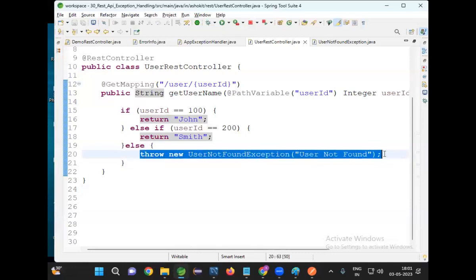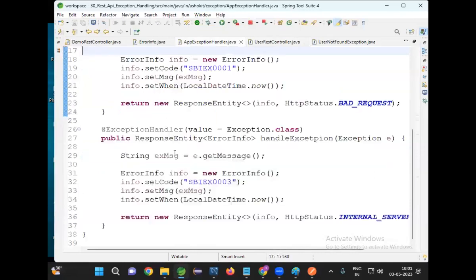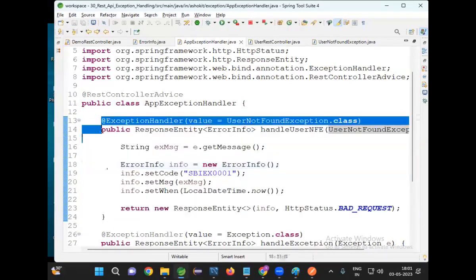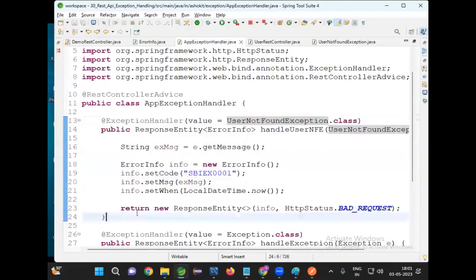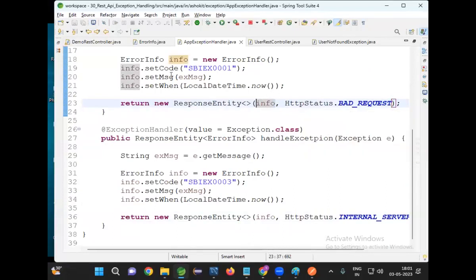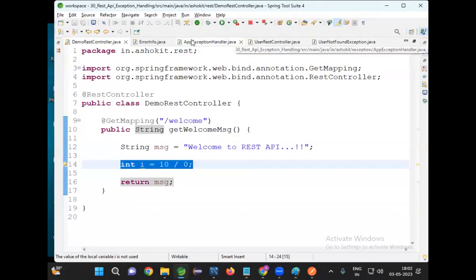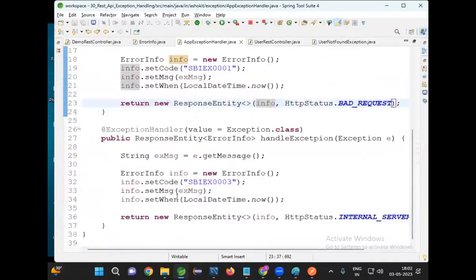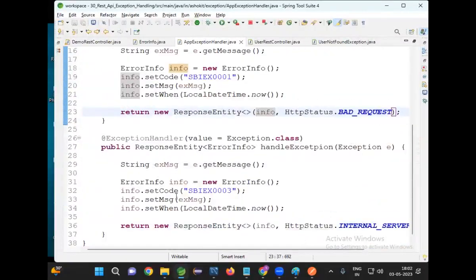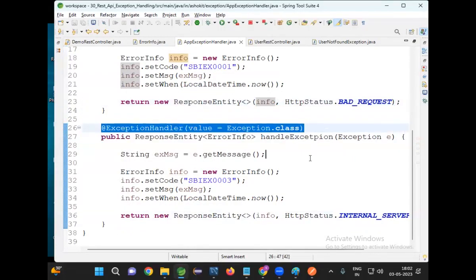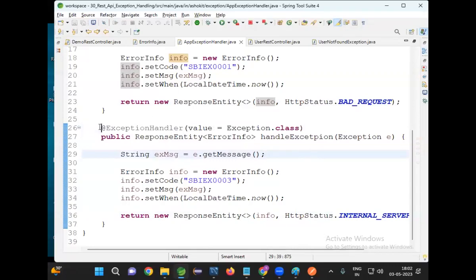When I throw user not found exception, it will check, is there any handler available or not? Handler is available. So now this method will be executed. What is this method doing? Creating the error info, sending the response with bad request as the status code. When you go for welcome, it will throw arithmetic exception. When arithmetic exception occurred, is there any handler for arithmetic exception, or is there no handler? No handler for the arithmetic. Then it will go for generic exception. When arithmetic exception handler is not available, then it will go for generic exception.